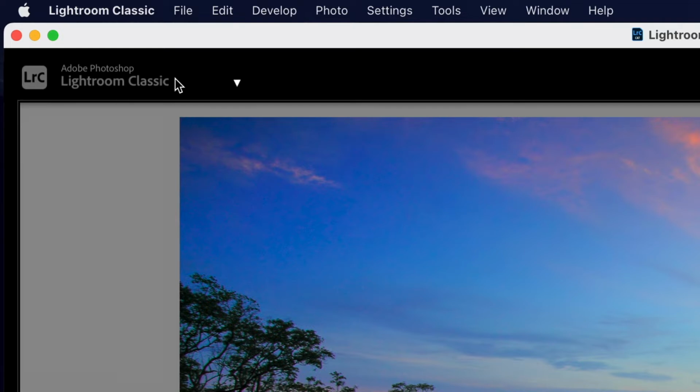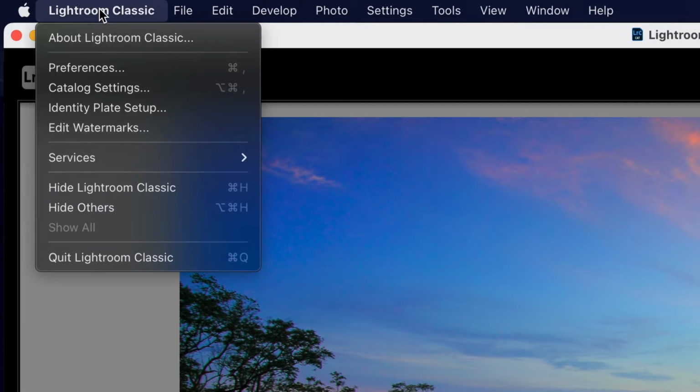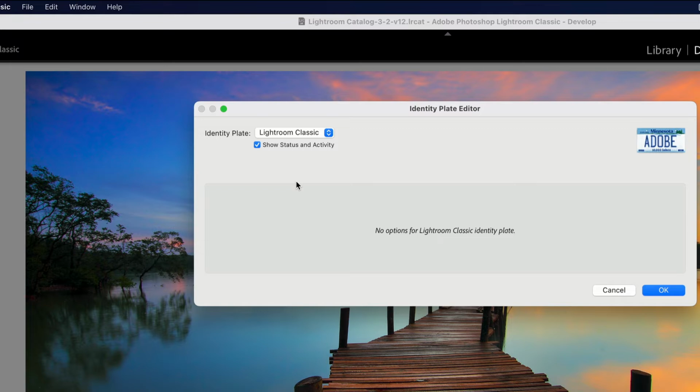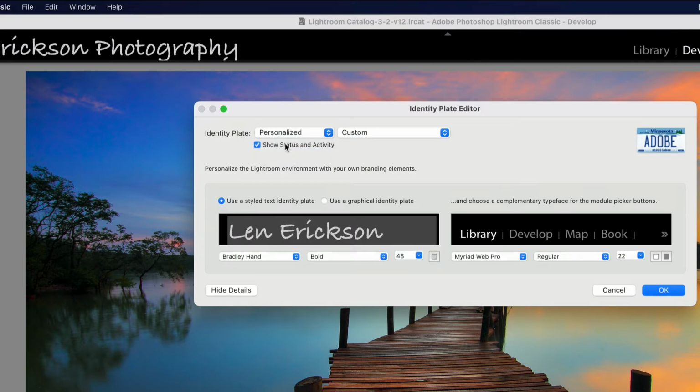All right, so to do this, very easy. Go up to Lightroom Classic on the menu, and right there is Identity Plates. We're going to go right into Identity Plate Setup, and you have a choice. You could use text-based or graphic-based identity plates. So we're going to pull down on the Classic, and then go to Personalized. Right off the bat, it's going to give you the choice of text or graphical.